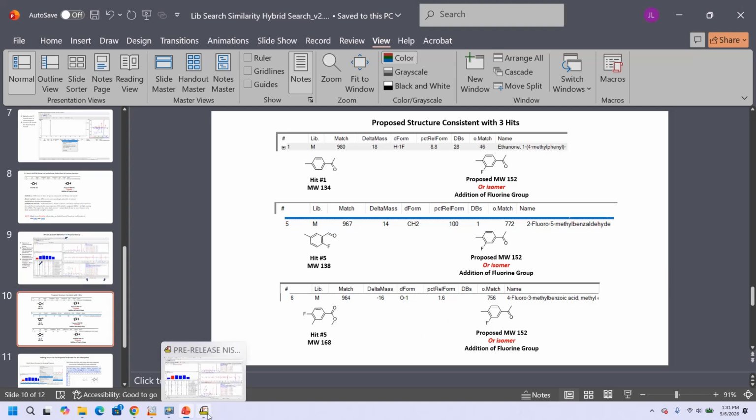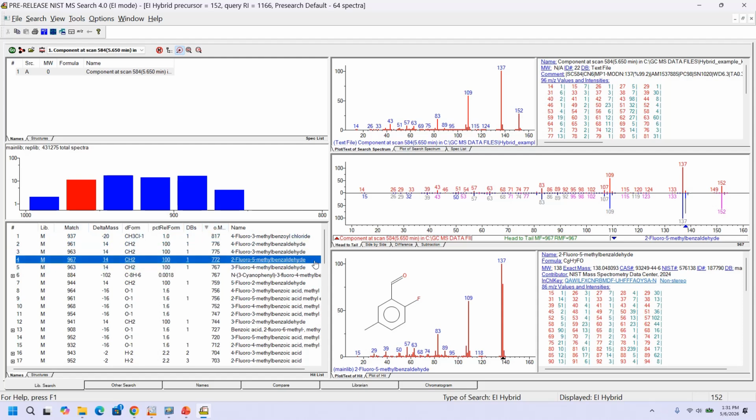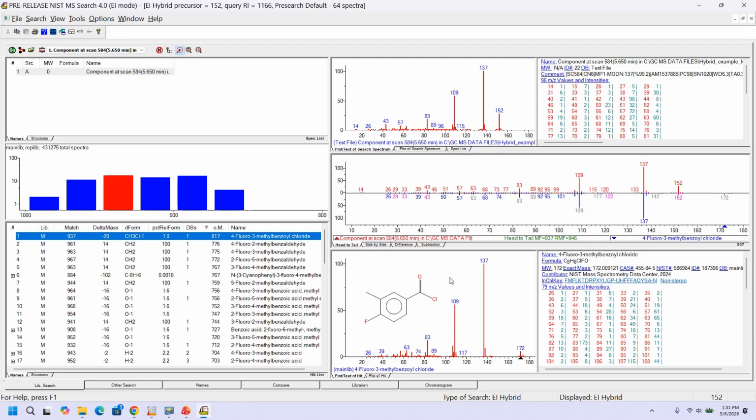Go back, one more thing I want to show you over here. Put O match here, and that's the original match. That would be like you did an EI normal search, so you can resort by that. Here it's sorted by the hybrid match. We'll redo the O match, and that's essentially what you saw within the chromatogram results. So it had these chlorine compounds, but it did tell you that often the original match will tell you this side of the molecule. So if you put that together with the hybrid delta masses, it's very helpful in coming up with a proposed structure.